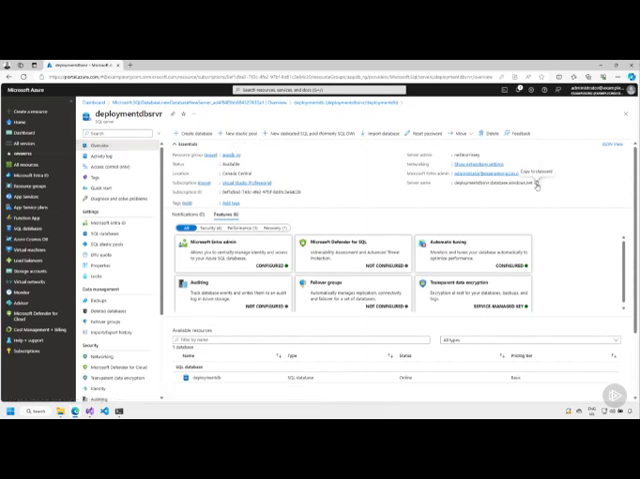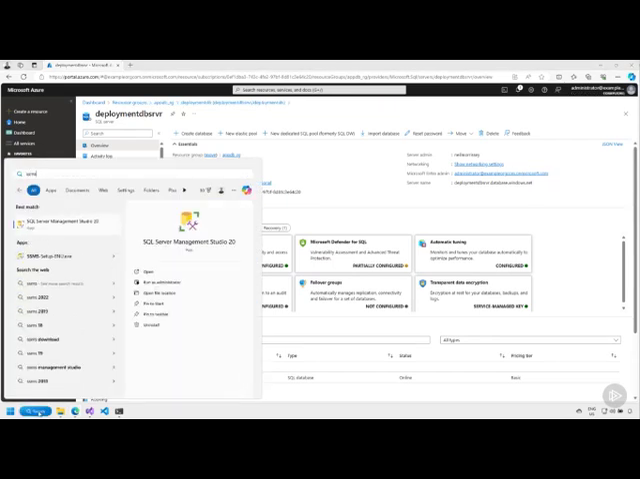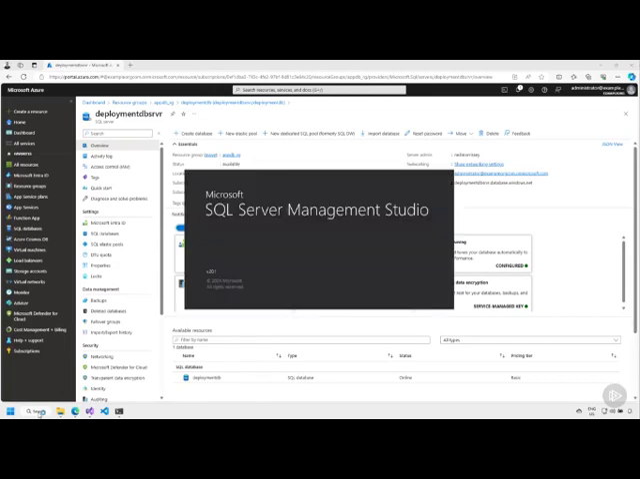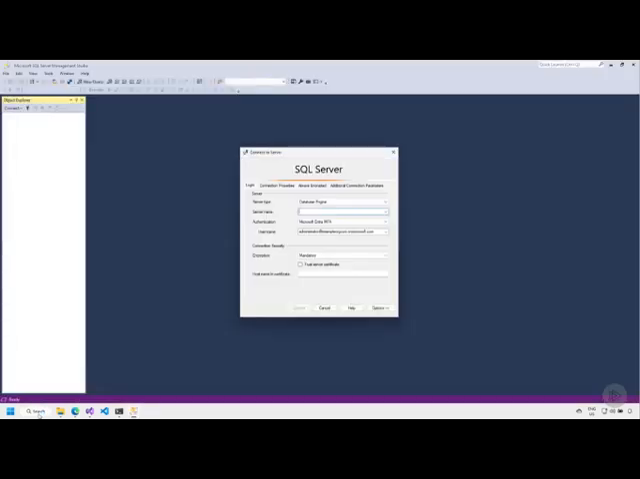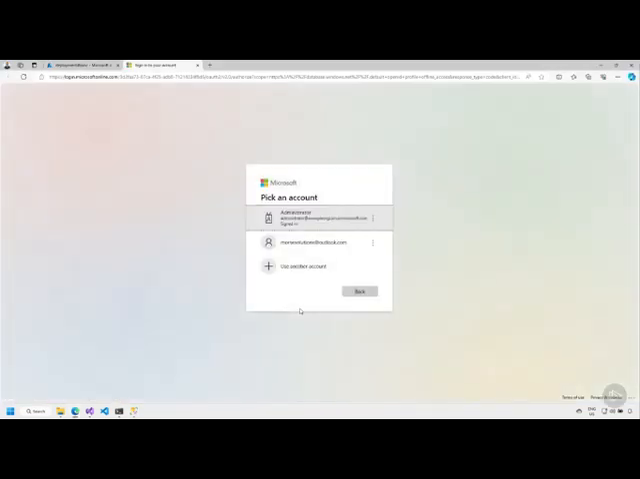But first, let's get the URL to the remote database server in Azure. Now let's search for SSMS, which is SQL Server Management Studio. I'll paste in the URL to the remote Azure SQL Database server. So this is the server, not the database on the server. And for authentication, we could use SQL authentication, but let's use the Azure Active Directory account that I set as the administrator.